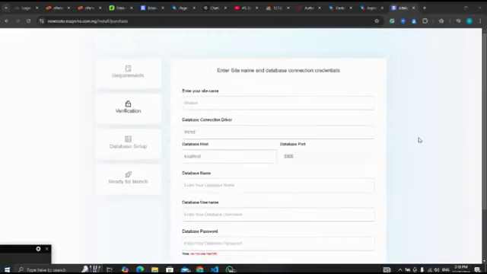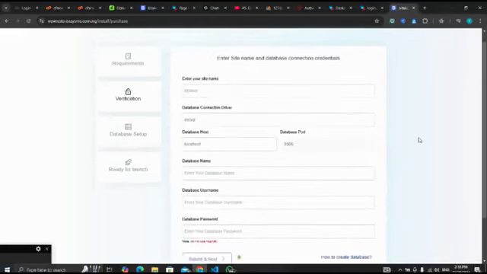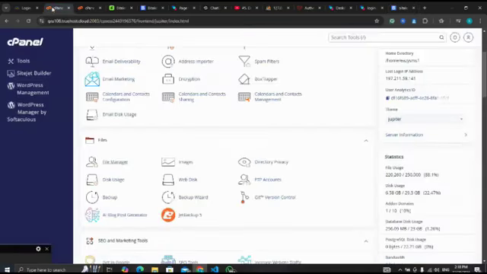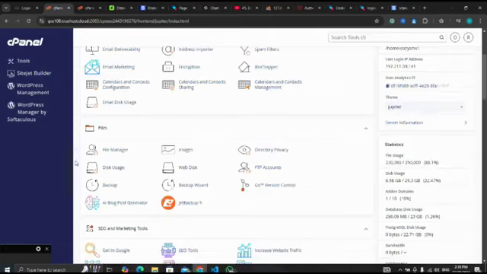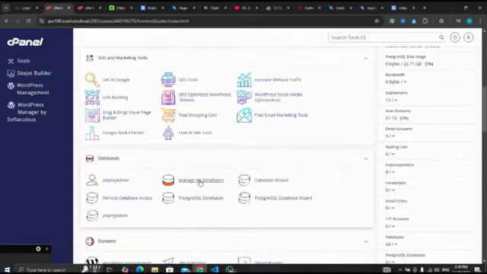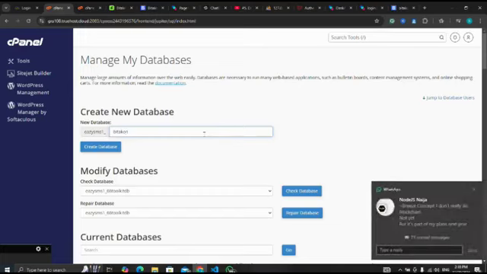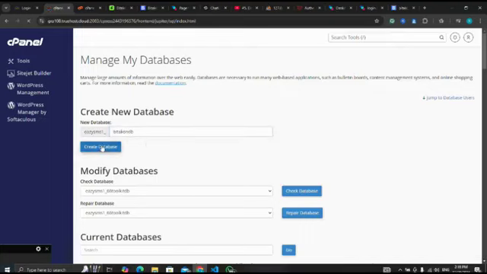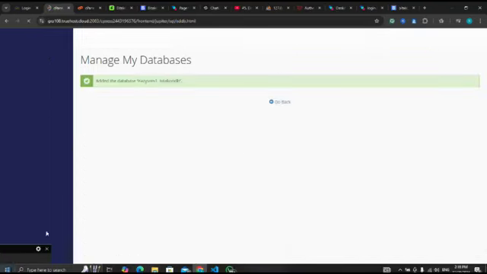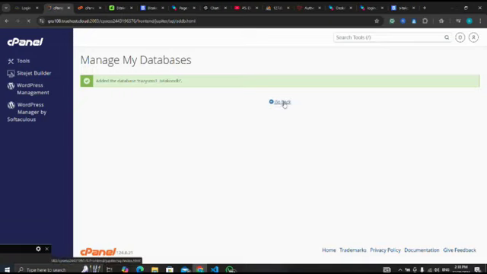Next I will go back to my cPanel, then my databases, to create my database so I can be able to fill this place. So let me go back to my cPanel, databases, manage my databases. So let me name this Bitakon DB. Yes. Then I click on create database. After creating my database successfully, I click on go back.